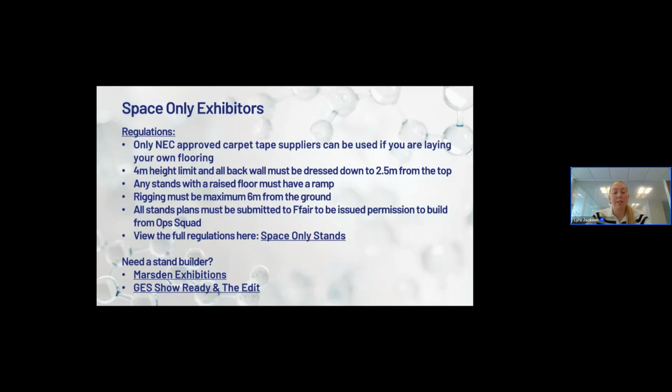If you're a space only stand and you haven't yet signed with a stand builder, or if you want to be a space only stand but you don't have a stand builder, we've partnered with Marsden Exhibitions as well as GES Show Ready and The Edit. So there's information on our manual on the space only page of what they can offer you, and it has links to their website where you can look at their options and their pricing as well.